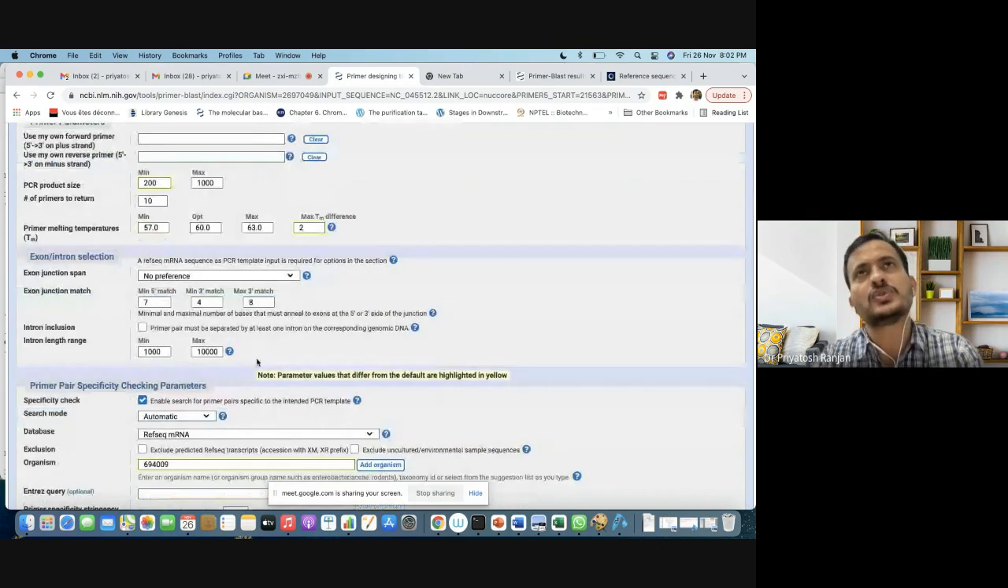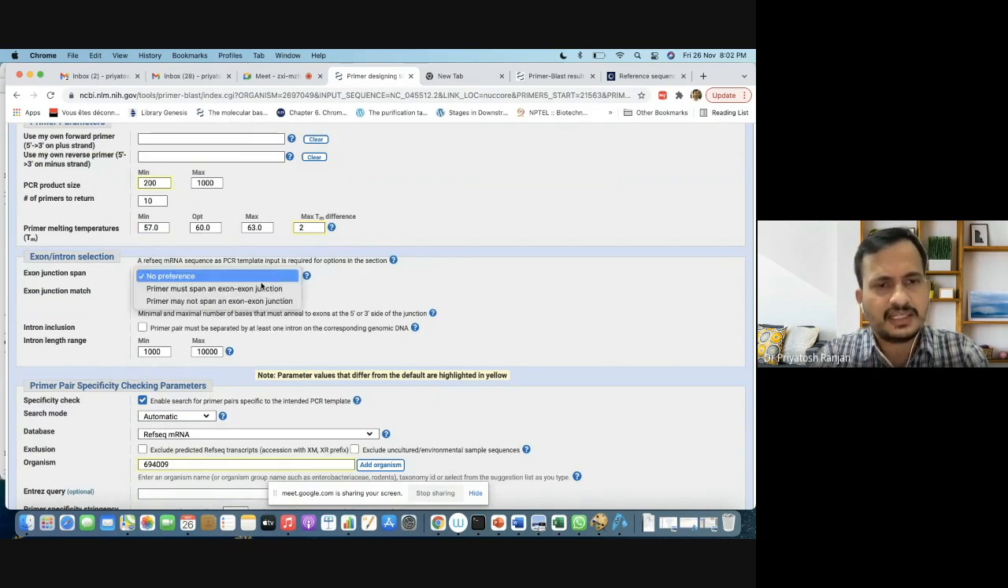This tab is for those sequences where you think that the exons are interrupted by the introns. So you need to make sure that I'm designing the primers depending upon your interest, whether you want to include only exon junction, or it may not span exon junction. This holds true if the sequence is carrying introns. As I said, the entire sequence of the novel coronavirus is quite simple. It gets directly coded into the protein.